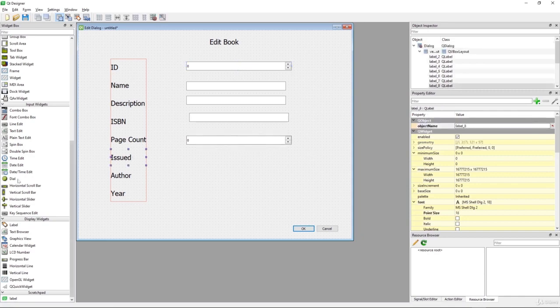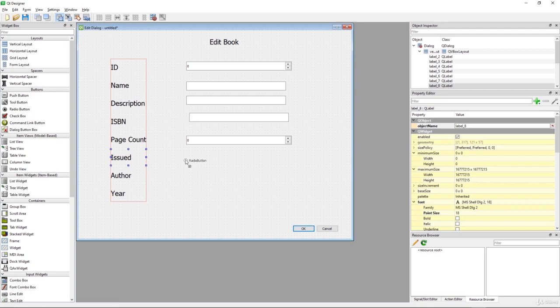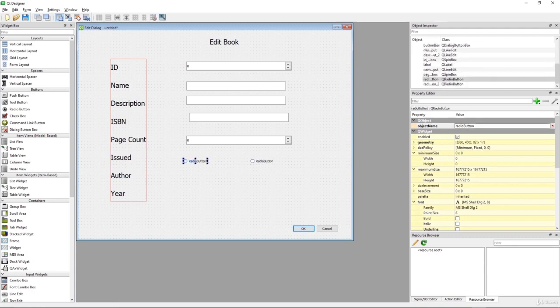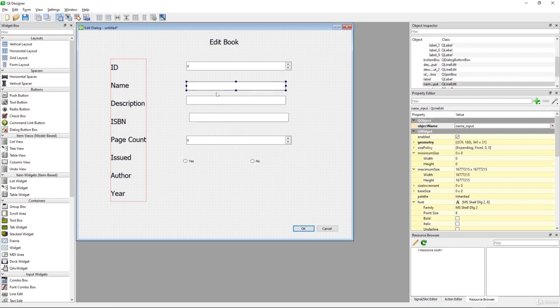And issued, of course, is yes or no, so I can use a radio button here. And I can call it, well, yes or no. This one no, this one yes, well, smaller case. And of course the visible label for these buttons will be yes and no as well. Author, of course, is similarly a line edit. I can just place it here, call it author input.